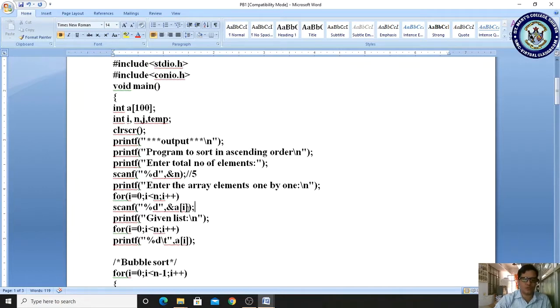That value should be stored in a of i. What is the i value? 0. In the a of 0 location I am storing 90. Next, where will the control come? Control will come to the i incrementation. Now i becomes 1, 1 less than 5, condition is true. Scanf means you have to read the value. What is the new value of i? 1. So where do you store the value? In the a of 1 location, I am storing 80.